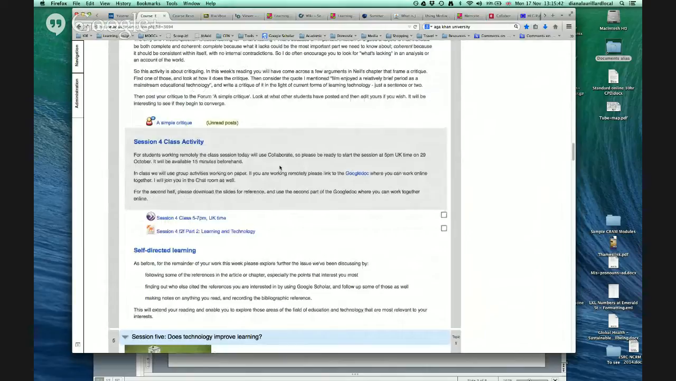So this is for students who are working both in the class and also remotely. So it gives people who are working remotely access to a Collaborate session, tells them what time to start, and mentions it's UK time because after all, some of them are international. And then in class, there's going to be group activities where the students are working together on the activity for the week, where they have to work through some analysis of historical interpretations of technology and education.